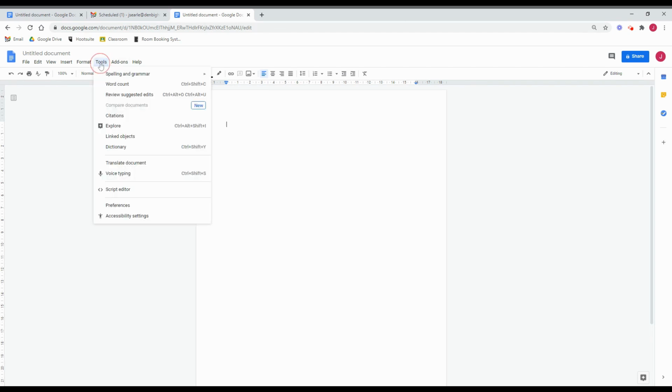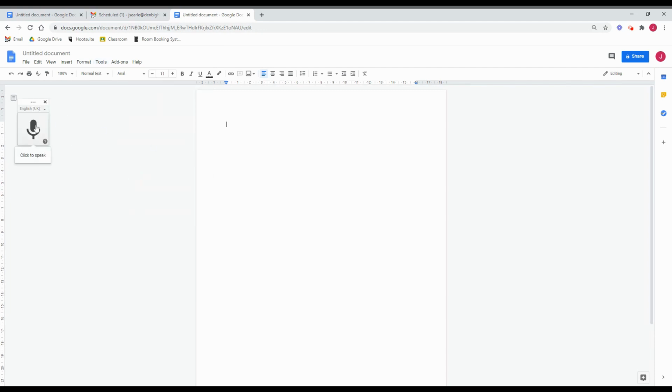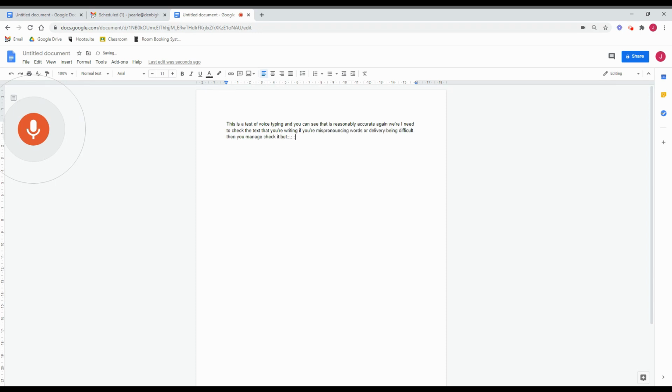So in Tools, you'll notice that there's voice typing. Voice typing gives you this little menu here. When I click to speak, this is a test of voice typing, and you can see that it's reasonably accurate. Again, you might need to check the text that you're writing. If you're mispronouncing words or deliberately being difficult, then you may need to check it. But you can see that for the vast majority of text that I've said, it's picked it up correctly and accurately. But it could be a quick way to assess student work.